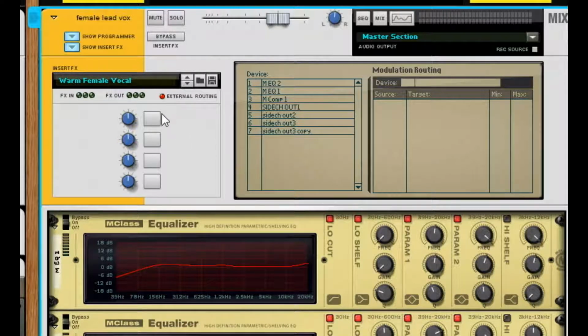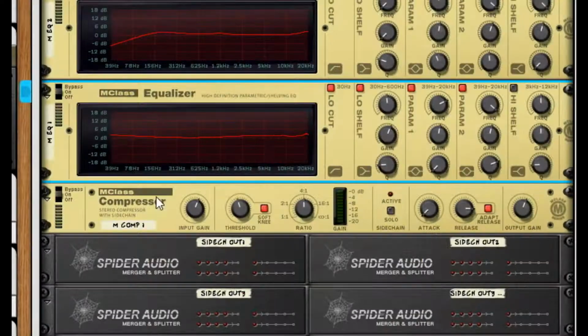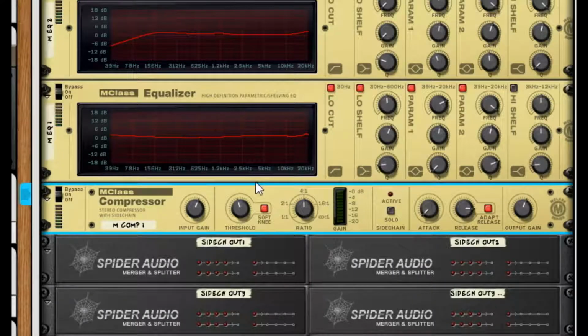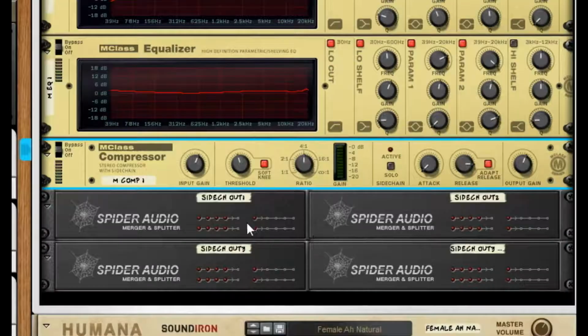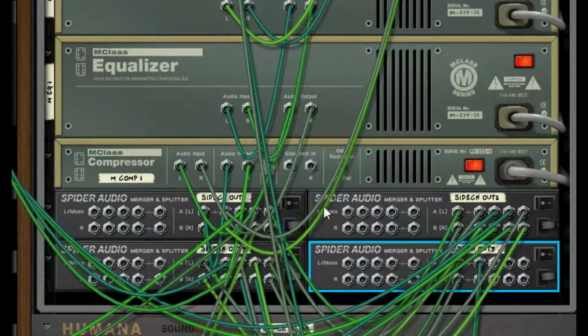So what did I do here? Warm female vocal combinator. Cool. All right, so that's what's going on here with this stuff. And then the compressor, I think that's part of that one. And then you see all of this sidechain out 1, 2, 3, 4, and it starts looking like a spaghettified mess.